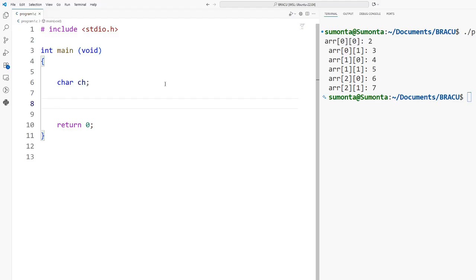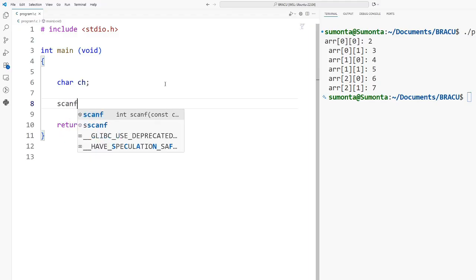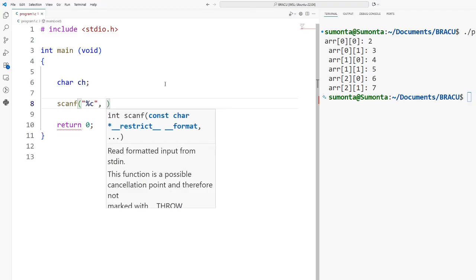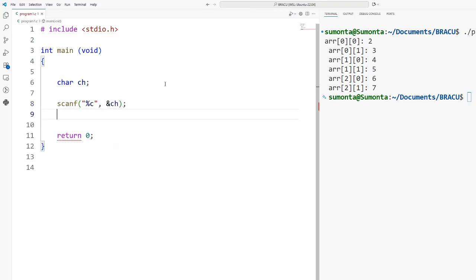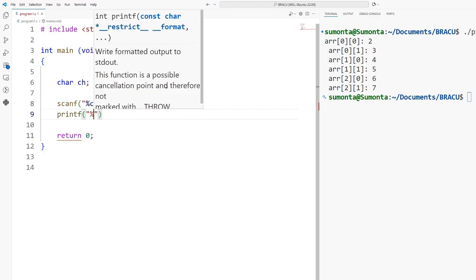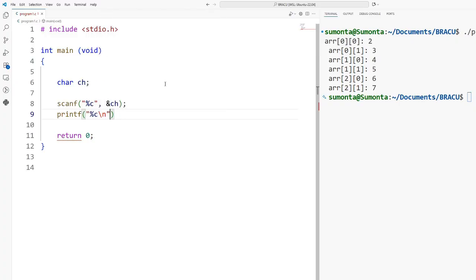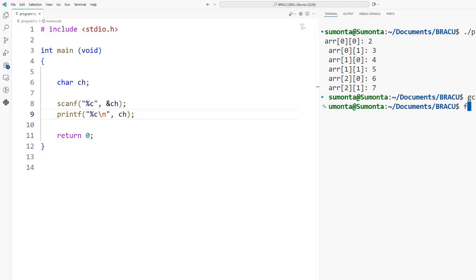I taught you how to take input from the user using scanf. So %c and ch. Then print the character. You took input from the user. So let's say the input is b. So the output is b.